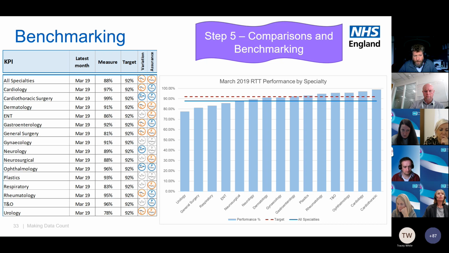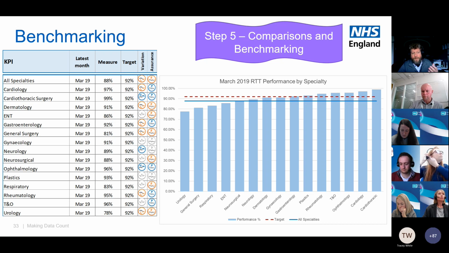So to do benchmarking, we've got this in our tools, which is a summary icon table. I think Nick will go through that when he does the tool demo. So that gives you a really quick way of looking at a number of different metrics, or in this case, a number of different specialties for the same metric in one really quick, concise table view.